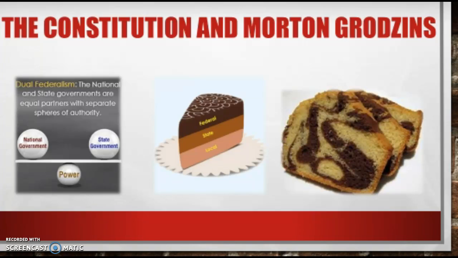Now, Grodzins' argument is that our system of government is not a layer cake, but more of a marble cake. And this marble cake paints a much more clear image of cooperative federalism with our government operations than previous definitions. A good example of Grodzins' cooperative federalism or marble cake government would be in the education system. The federal government provides funding to schools while allowing the school boards to choose their own curriculum and specific standards for teachers.